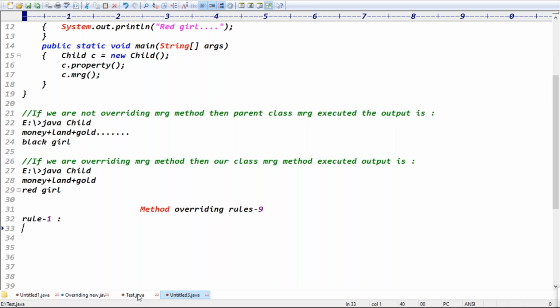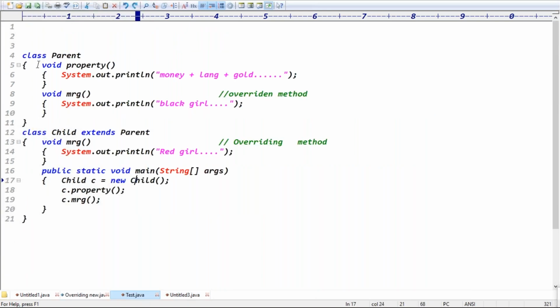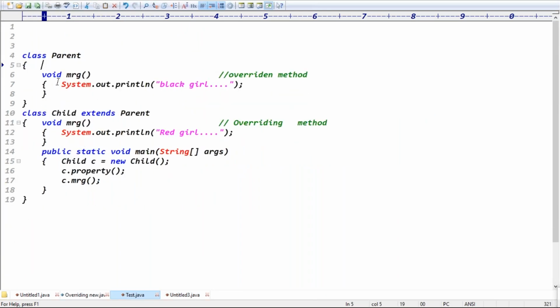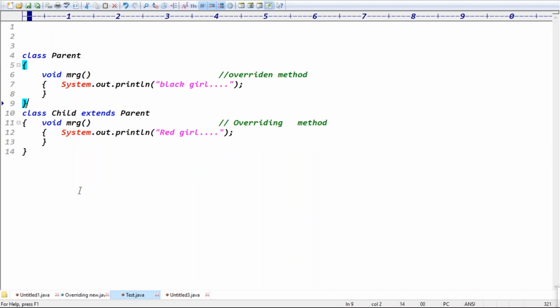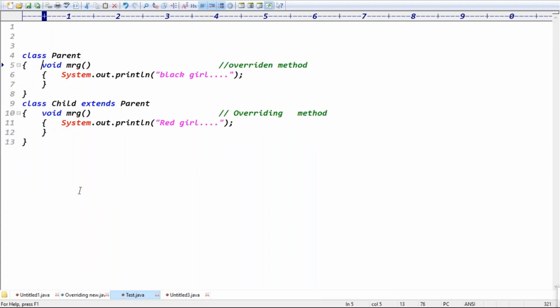Rule one: while overriding, the parent class method signature and the child class method signature must be the same. The child has to take the same signature of the method, just like the father's signature, the same signature he has to take.